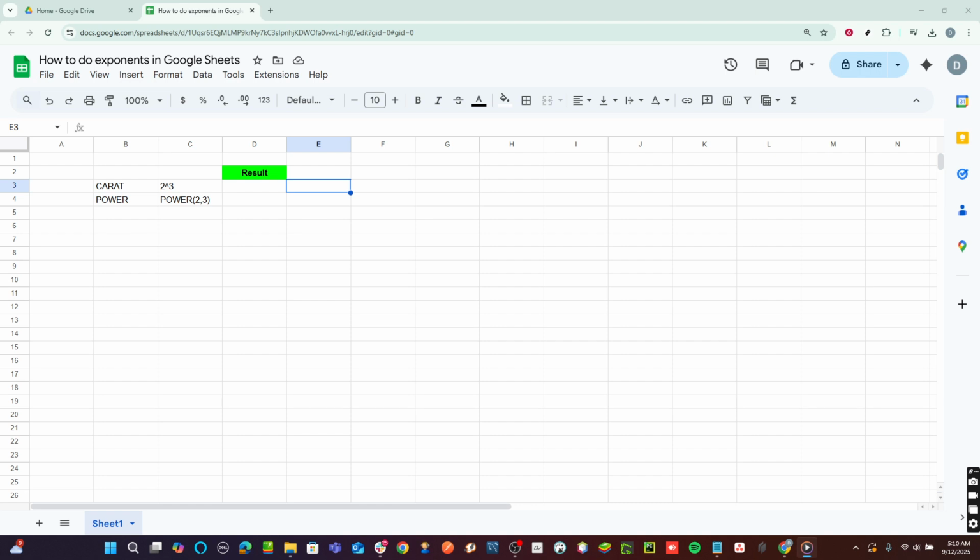First things first, you need to open Google Sheets. If you haven't already, navigate to your Google Drive, locate Sheets, and open a new or existing spreadsheet. Google Sheets is an online spreadsheet application that allows you to create and format spreadsheets and work with other people collaboratively. Now, let's dive into performing exponentiation using the caret symbol.